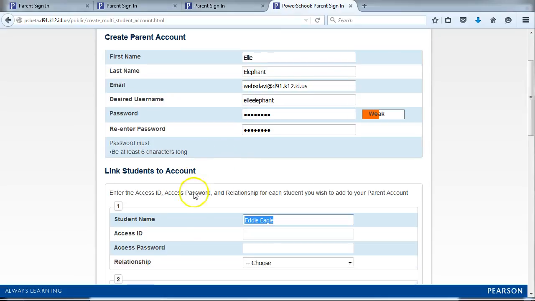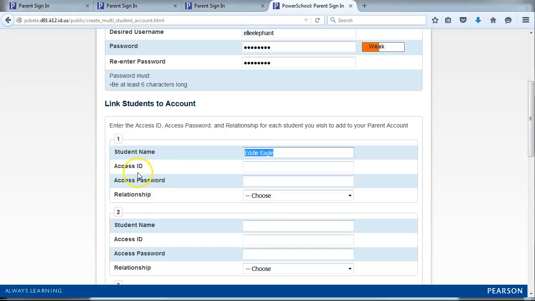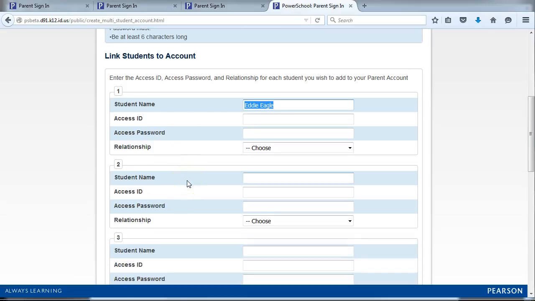And then I'm going to show you the next part, where you link the students to you. If you have multiple children in the school district, you can put them all under the same account. So the first one we have is Eddie the Eagle. So our student's name is Eddie Eagle. And then the Access ID, this is where it gets a little confusing to some parents.